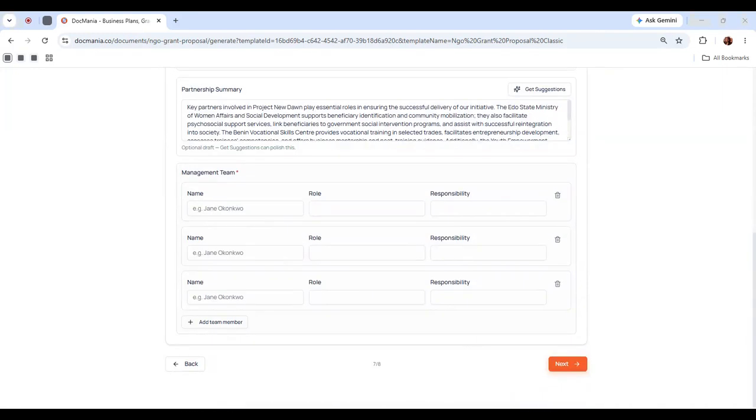Introduce your partners and staff. List any collaborating organizations supporting this project. Then add each key team member's name, role, and responsibilities. Donors fund people just as much as they fund ideas, so showing the right team and the right partnerships already in place builds real confidence that you can actually deliver on what you're proposing.